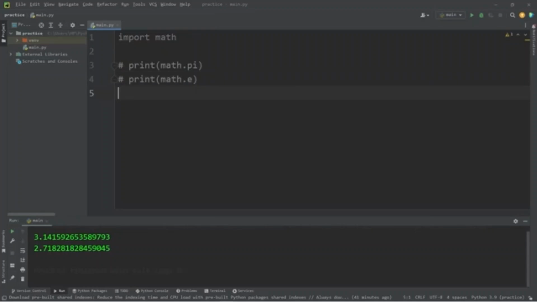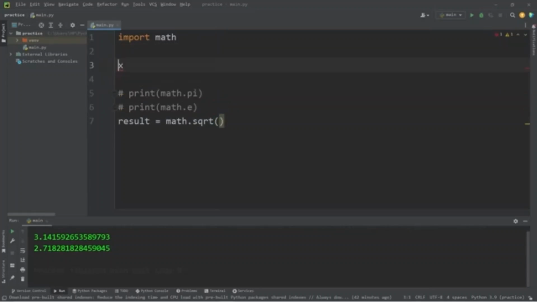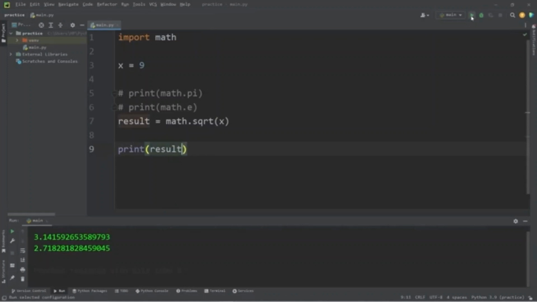If you need the square root of a number, let's say result equals math.sqrt. We can place a variable or a value within the square root function. Let's say we have x again. x equals 9. What is the square root of x? Then I will print whatever the result is. The square root of 9 is 3. That is the square root function.